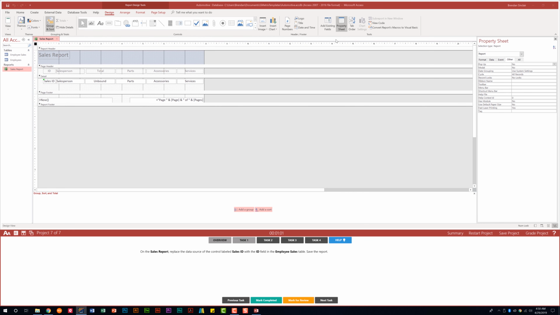If you don't already have the property sheet open, you'll want to go ahead and open that. And then go ahead and select Sales ID under the Detail section. In the property sheet, what we want to do is click Data. And in our control source, we want to change Sales ID to ID. And then we'll go ahead and save this. We'll go ahead and click Mark Complete.